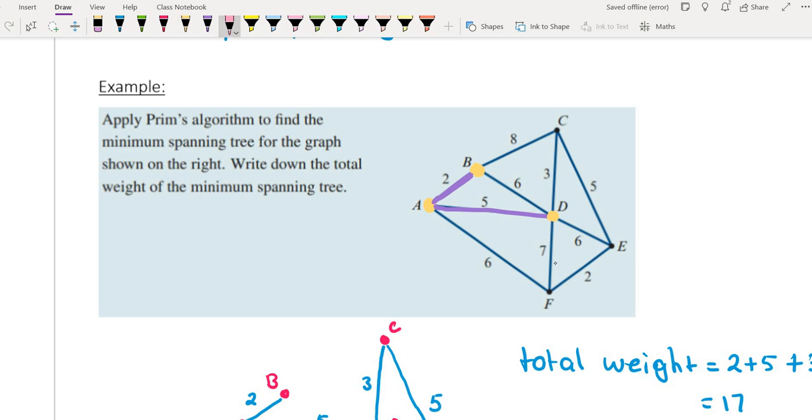And again, look at all of the options that are connected to the vertices that we have currently. So it's this one, and this one. And choose the lowest one, and it's this 3 here. So delete everything except for this 3. And we continue this process until we connect all the vertices. So here we've now got 8, 6, 6, 7, 5, 6. So the lowest one is this 5.